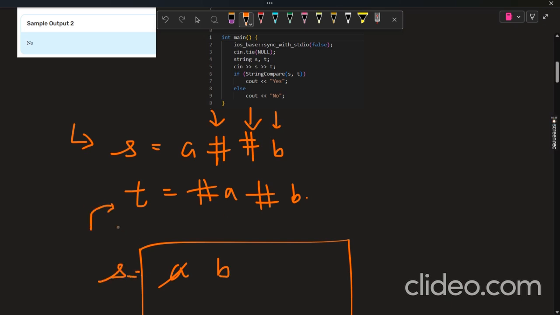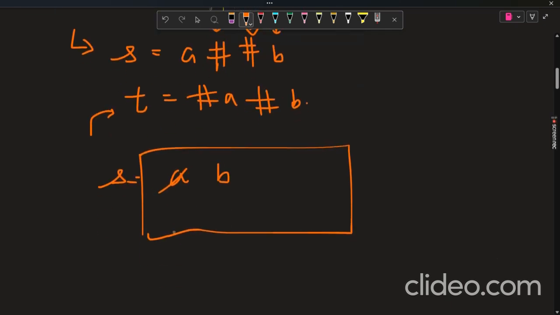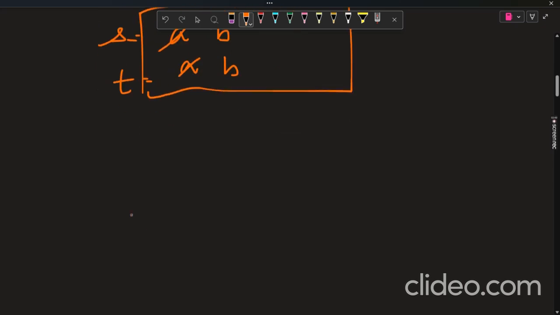Let's now evaluate the final string of Bob. Bob first pressed the backspace key, which will not affect anything. Then he pressed a. After a, he again pressed backspace, so let's remove a. And after that, he pressed b. So the final string s will be b, and the final string t will be b also. So we can see that strings s and t are equal. In that case, we can say that yes is the correct output. Otherwise, it should be no.